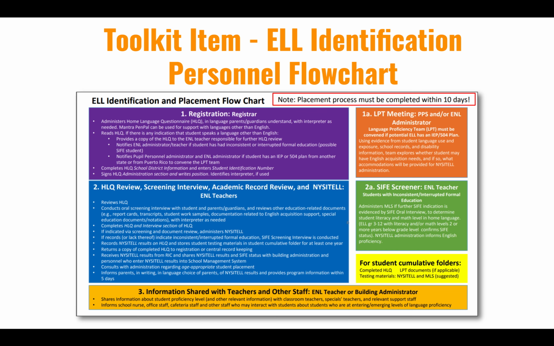In some cases, districts find a chart like this to be helpful, creating one that talks about the role of the individuals in the ELL identification process. For example, the purple box talks about what the registrar would do. The blue box talks about what the ELL teacher would do. There's a reminder about the language proficiency team meeting and a SIFE screener. So some districts might find doing something like this helpful. This is not a piece in regulation. This is just a helpful tool. If you'd like access to a chart like this that you can then modify for your district, certainly reach out and I can send you a copy of this. You could also find this in our resources in our ELL identification folder on our website.